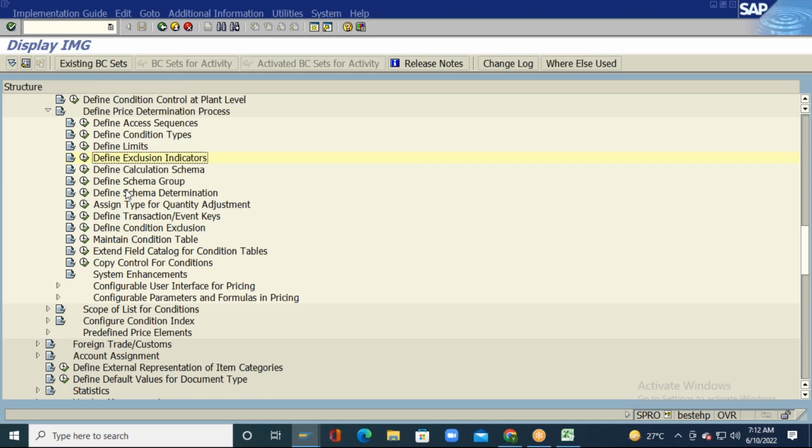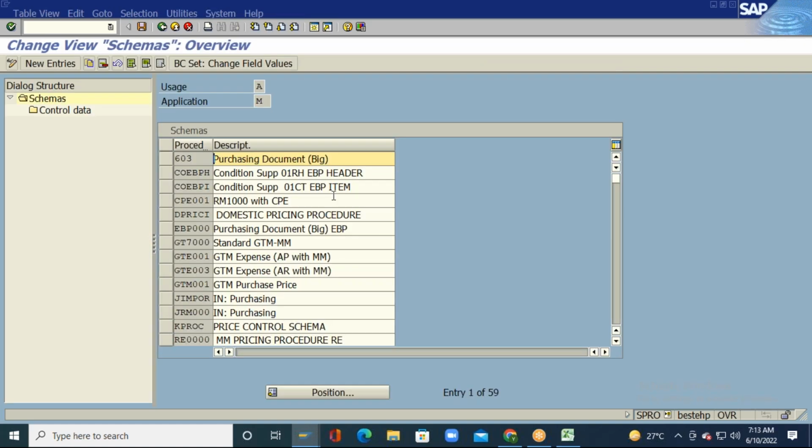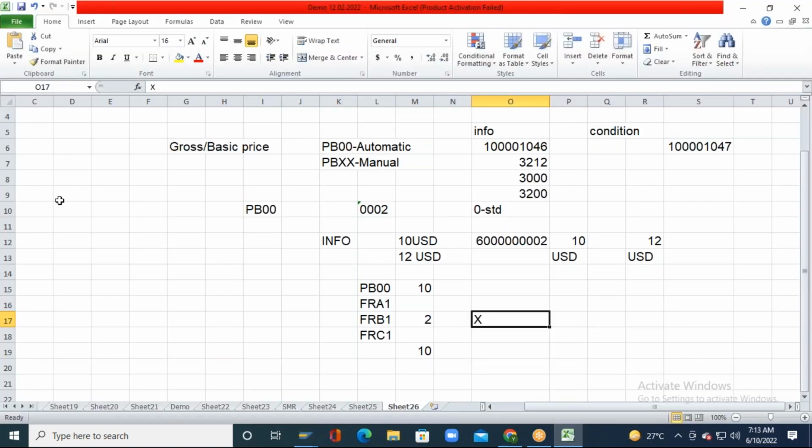We have a calculation schema. What is a calculation schema? The calculation schema or the formula is nothing but what we determined yesterday, right? One schema we determined manually in the Excel sheet. It will have a gross price followed by the discounts, followed by the freights, followed by the tax conditions, followed by the miscellaneous charges, all included, to calculate a total net order value. The same formula I need to define in the SAP system as well.